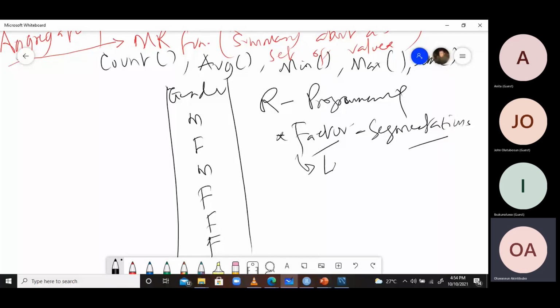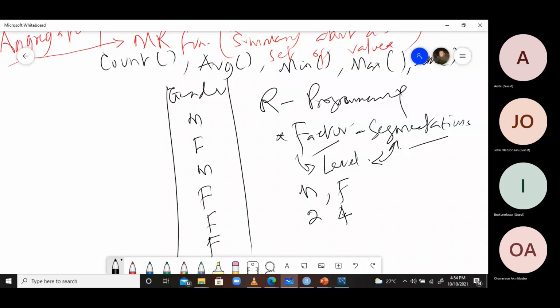Factors help you see what we call levels. Those segments are what we call levels. So in this situation, you have male as one level and female as another level. That means you can do a summary on each of these segments and say how many male, how many female. Here we have 2 males and 4 females, right?